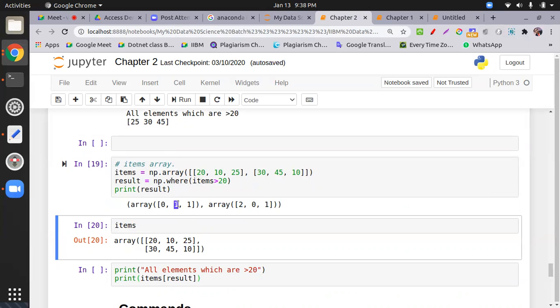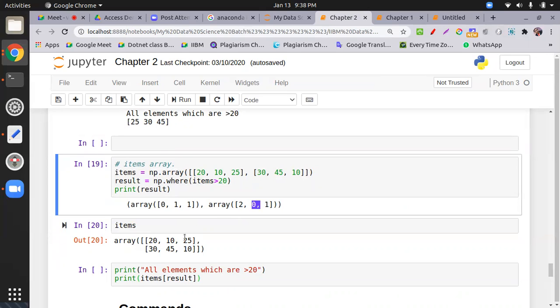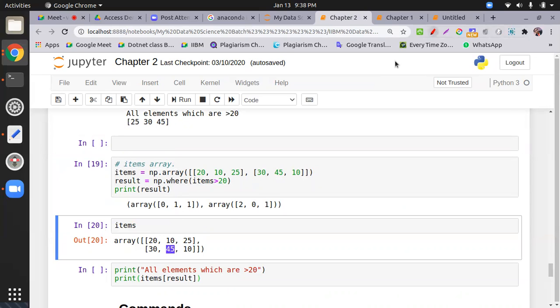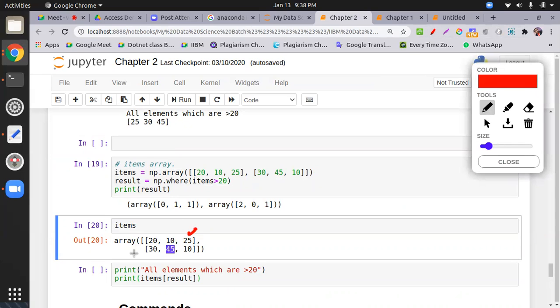Again, it says the first row, zeroth item. Again it says the first row, the first item. So roughly speaking, it is pointing out three items: 25, 30, and 45. So this will give you the row indexes only, and this will give you the column indexes. You have to combine them.